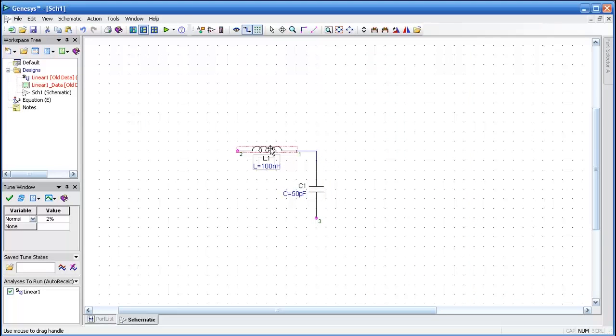Now I'm going to duplicate this inductor by selecting it and then pressing Control D. Notice when I press the F3 key, I can rotate the component. I'll connect it then. Now I'll add an input port, pressing the I key, an output port with the O key, and G for ground. So in less than a minute, we've completed our circuit.